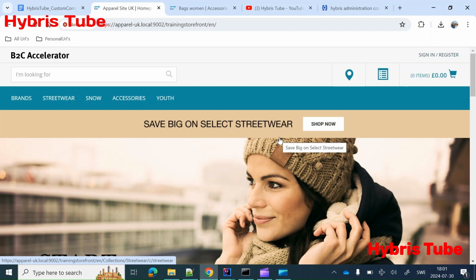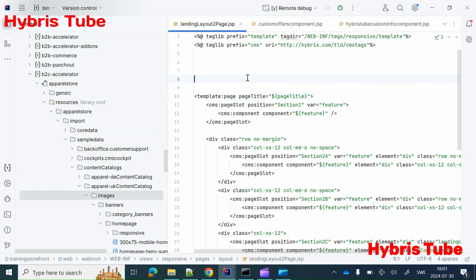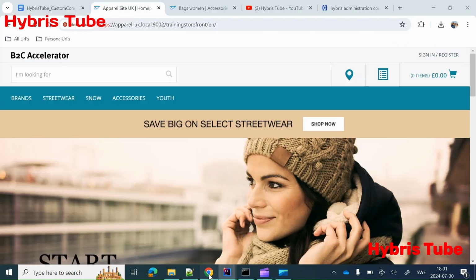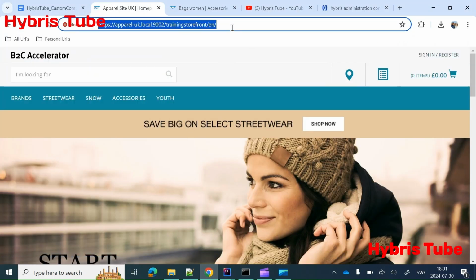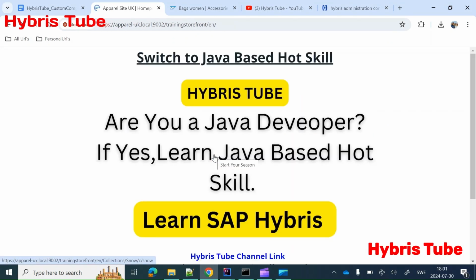Now, using the WCMS concept, if I add this CMS page slot section again, and render the home page again, you will see that all those four sections will come back on the home page. So all these four sections are over here.